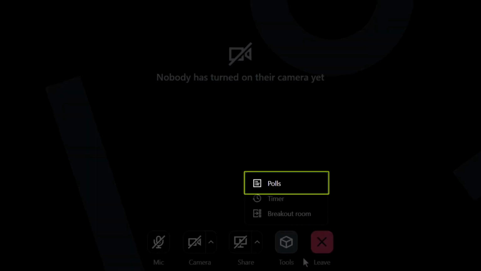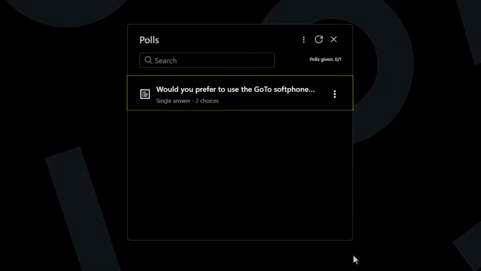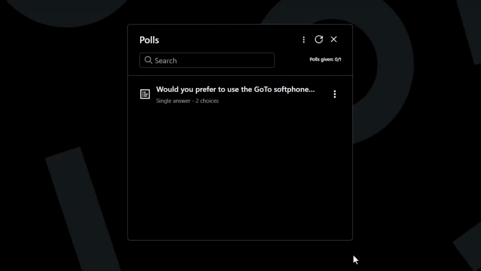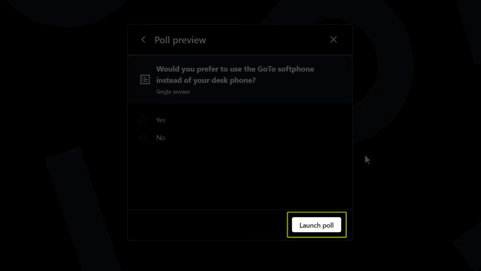Select Polls from this list. You can choose the polls you designed from this list when creating the webinar. New polls cannot be created from here. You can preview the poll here and click Launch Poll when you're ready to send it to attendees.